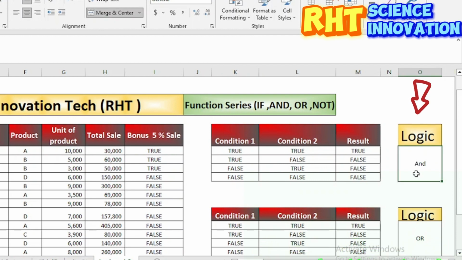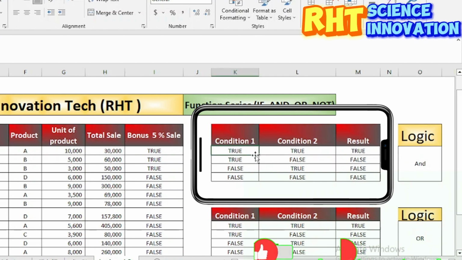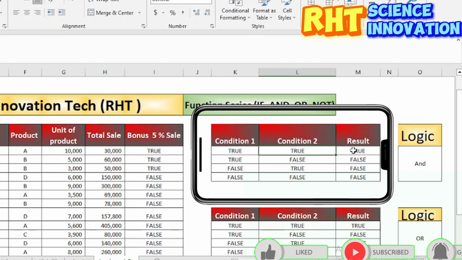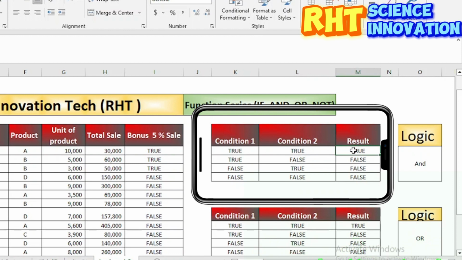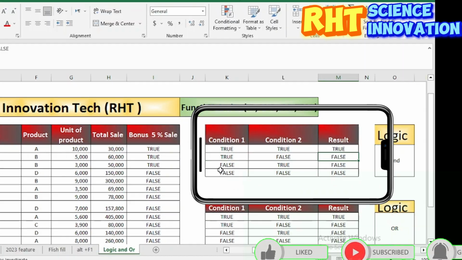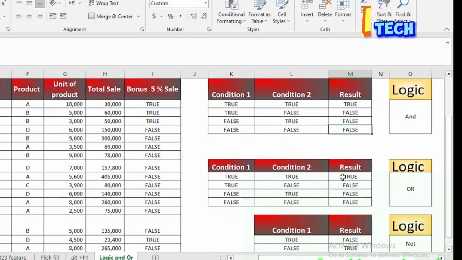The AND logic, how does it work? It actually needs two conditions, and both conditions should be true. For example, this is one condition. If this is true, then the second condition must also be true. Then it gives us the true result. If condition one is true and the other is false, it will give the result false. If both are false, the result will also be false.